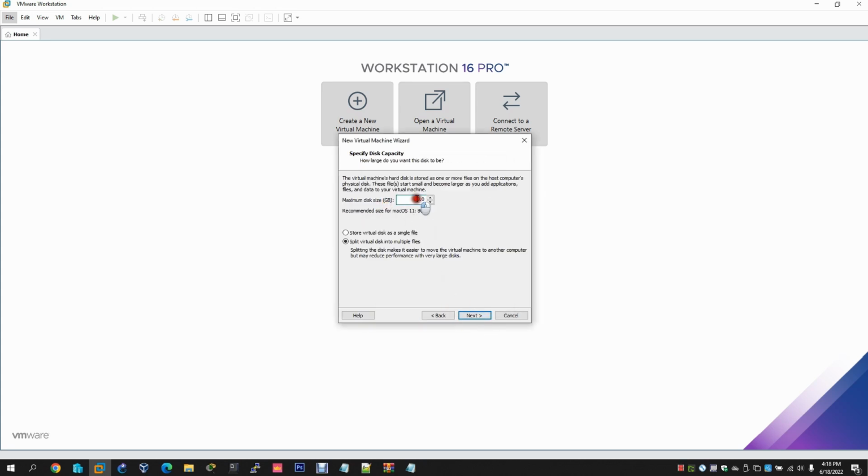I will highly recommend using at least 100 gig. If you use less than 80 gig, it won't support or it won't run properly, so I would highly recommend at least 100 gig, so it will be easy for you. And also you have to store the virtual disk as a single file. It will be easy to move it. And click on Next. We have to check a few things right here, so click on Customize Hardware.